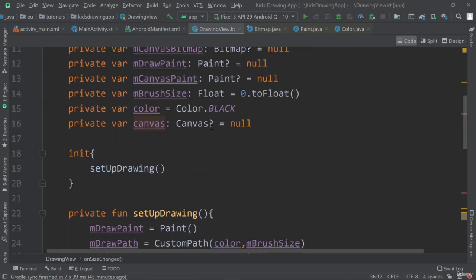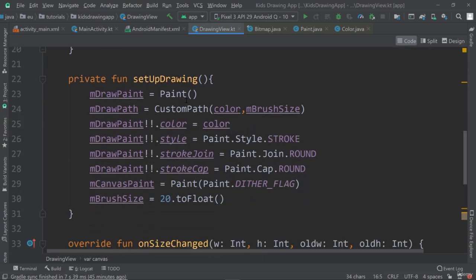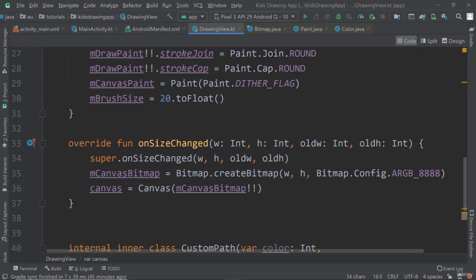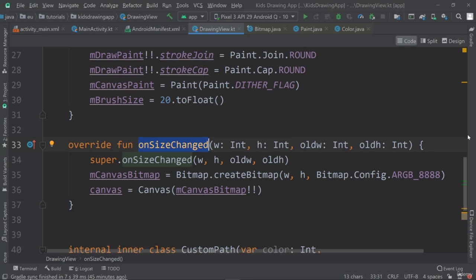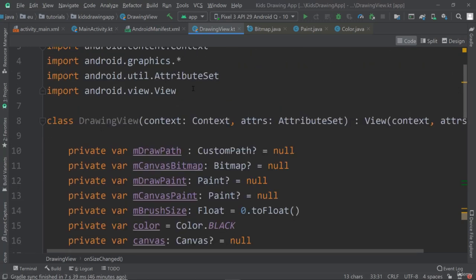As you remember, we also had this canvas which was null, and we still hadn't set it. So we set it each time that the size of our screen is changed, and it is called once the screen is inflated, so once it's displayed, so to speak. So once our view is displayed, our drawing view.